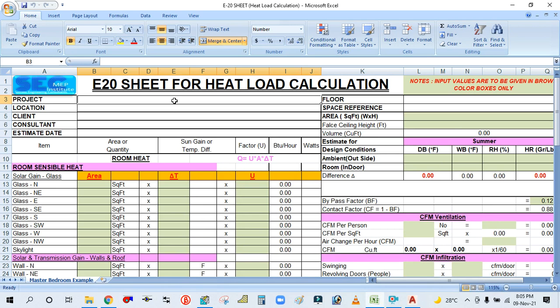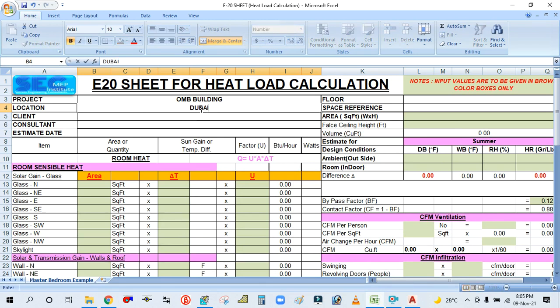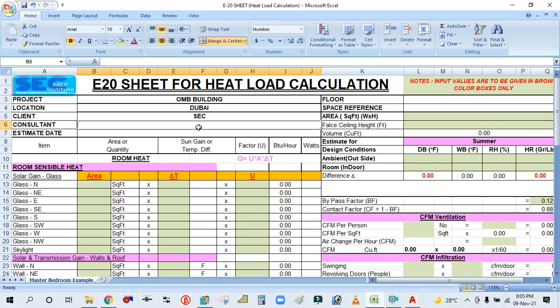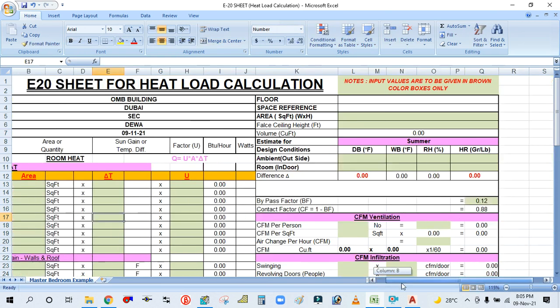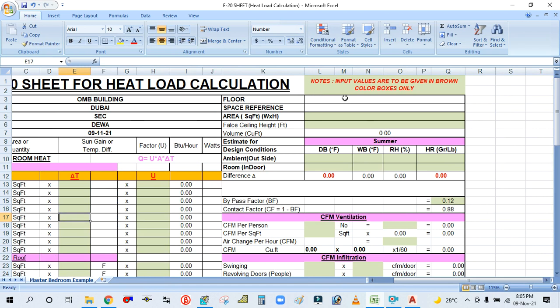The detail is OMB building, project name, location is Dubai, client is Success Engineering, consultant is Tiva, and estimation date is 9/11/21. So first of all, you should fill in this basic detail. Floor is ground floor.